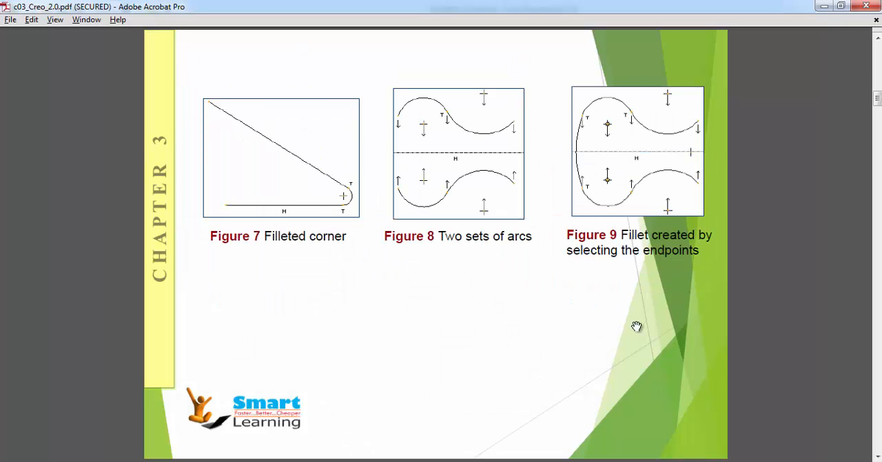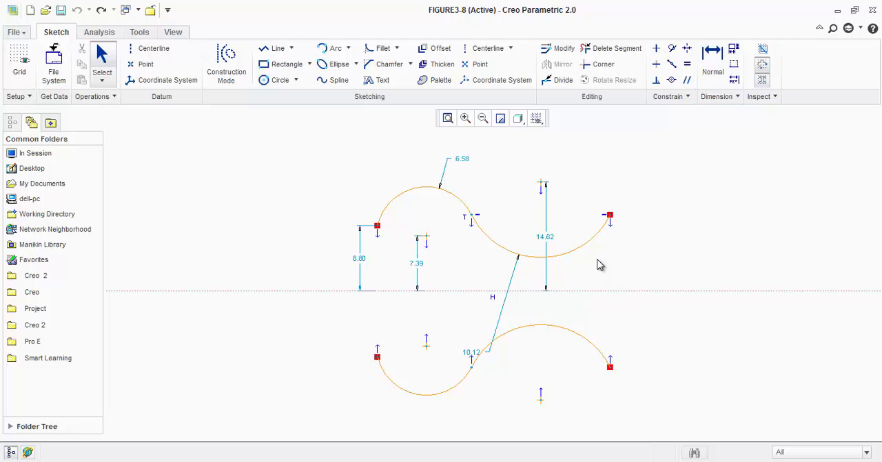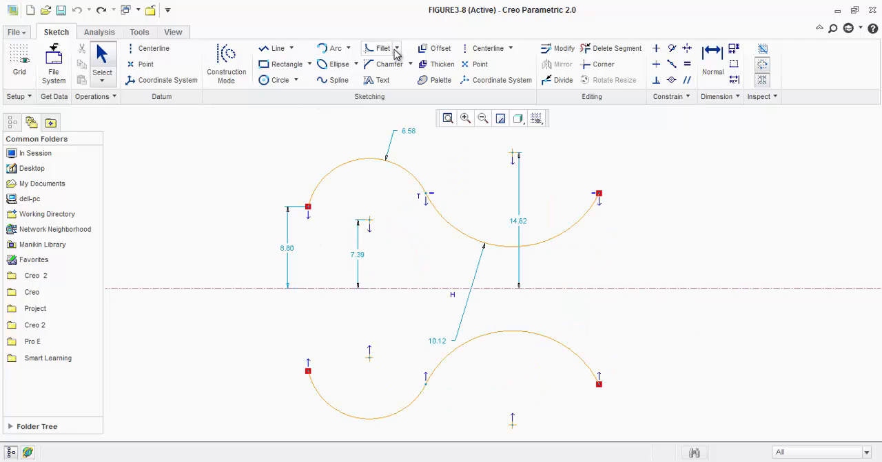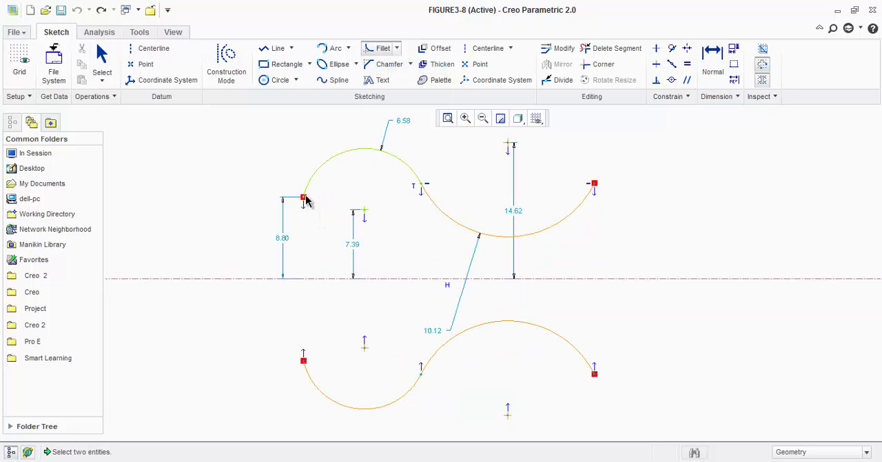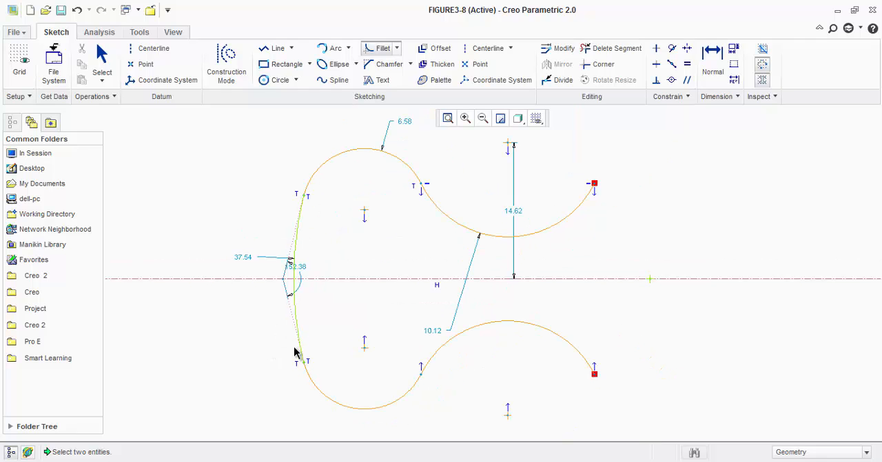As you see in figures 8 and 9, fillets can even be created between arcs. Let us see a simple example, as shown here. There are two sets of arcs about the center line. Using the circular fillet, you can add a fillet by selecting these two circular arc endpoints. As you choose the two endpoints, you can see a circular fillet is created, which is tangent to both the arcs we created.